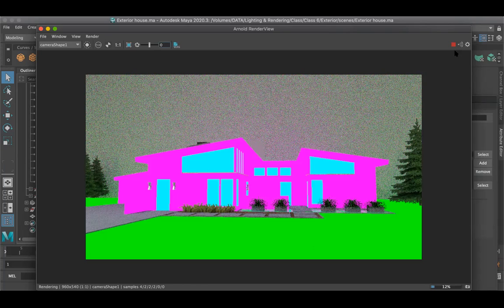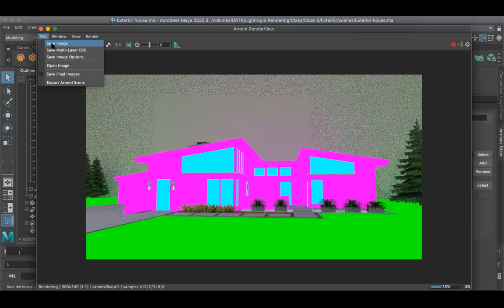Now we will wait for the render to complete, and till then just hang on. I'll continue once my render is done. It takes some time. Once your render is completed, you can save your file from File, Save Image, and then you can give a new name. There is another way to render your file. Now I'm going to show you multiple ways to render your file.